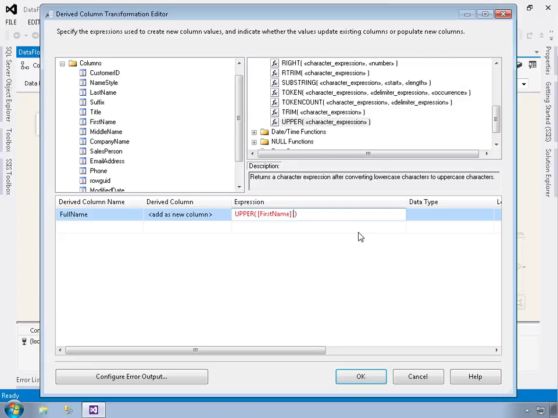Okay, so I need to flesh out this expression. Next thing I need to do is add a blank space. So I'll add double quotes, space, double quotes. And then I can drag in the last name, which is right there, and I will drop that there. Notice that there's no text that's highlighted because it's smart enough to understand that I need to drop that in a particular location. I'm not replacing other invalid text there.